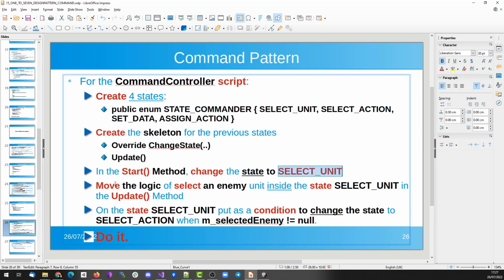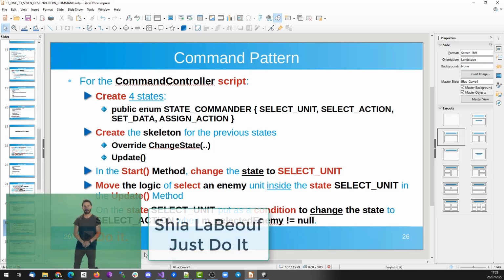Okay, and what you are going to do is to move the current logic that we have done about selecting a unit. In this case, we were selecting enemies. So you are going to move all this logic inside the state select unit in the update method. And as a condition to transition from the state select unit to the state select action, just check if we have selected an enemy. If we have selected an enemy, then transition to the state select action. So go ahead and do it.